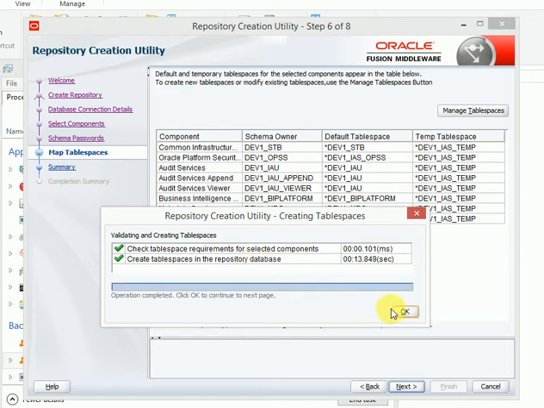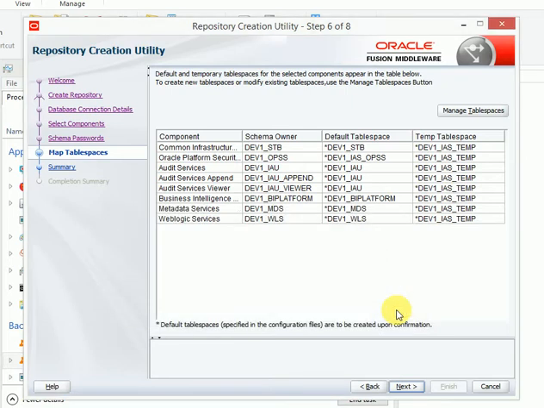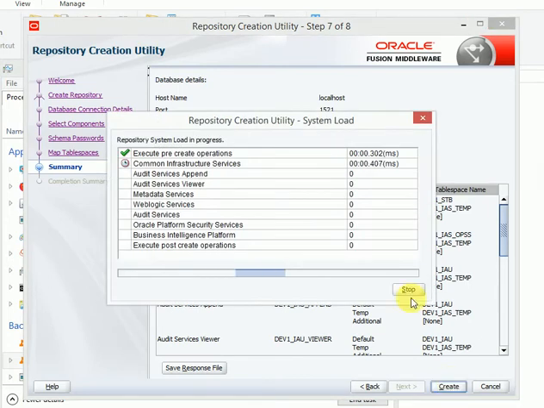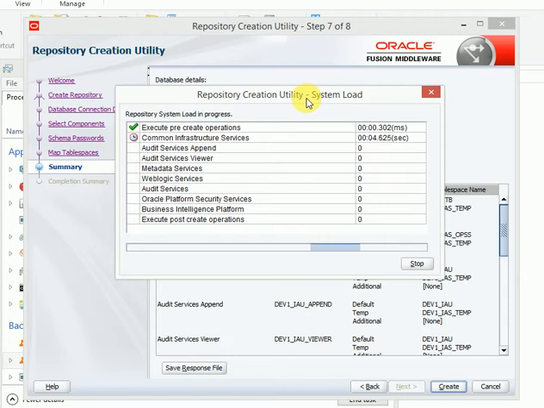Now click on OK. After that, again it will ask for creating your repository. Now you can see, click on create. This step is the final step for your RCU. It will take at least 7 minutes for the complete RCU configuration.